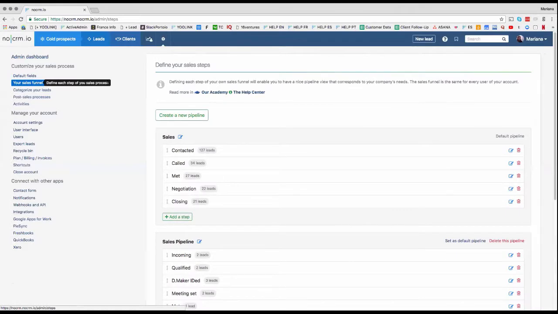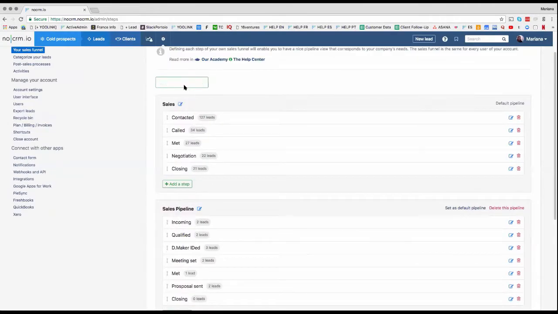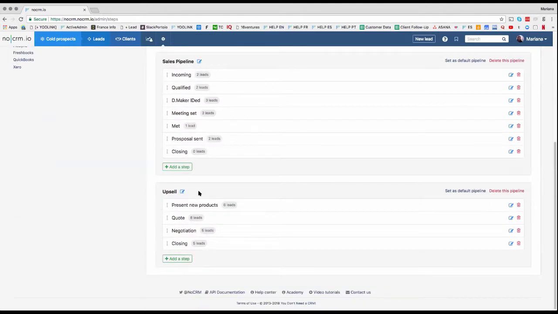The sales funnel: you have here the possibility of defining a pipeline, so your sales funnel. In the expert edition, you can create more than one pipeline. I've got here my sales pipeline and my upsell pipeline because I'm using the expert edition. But starter edition users will only be able to create one pipeline.